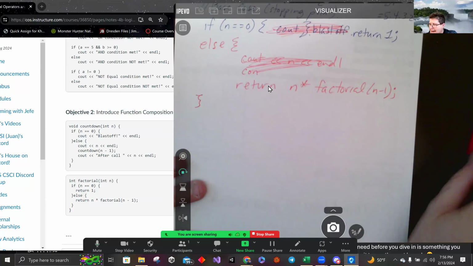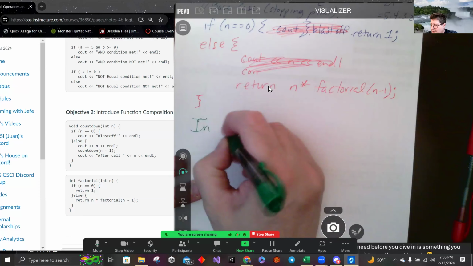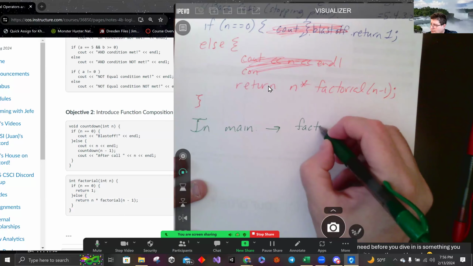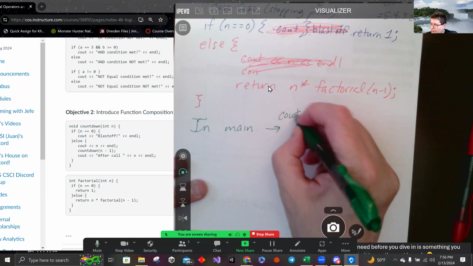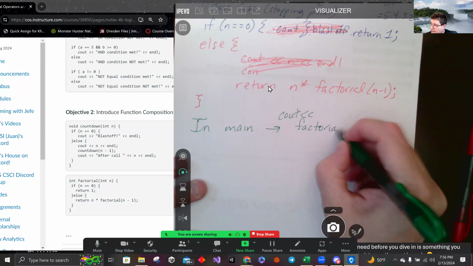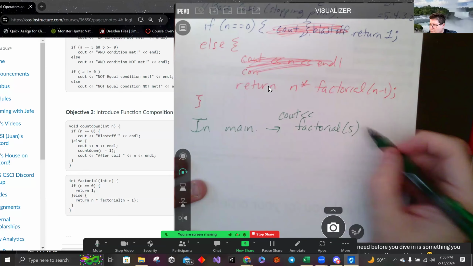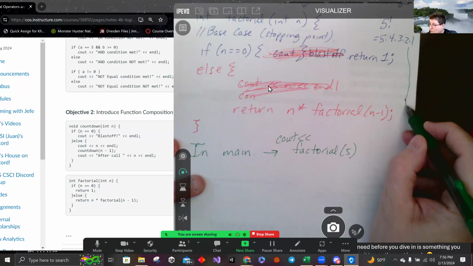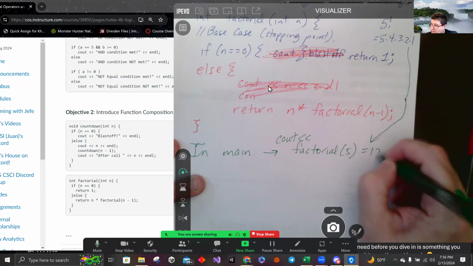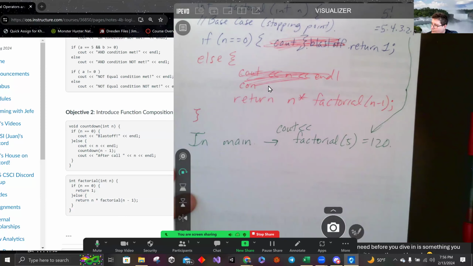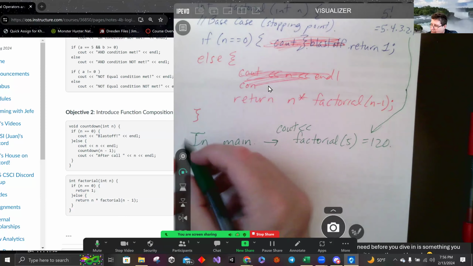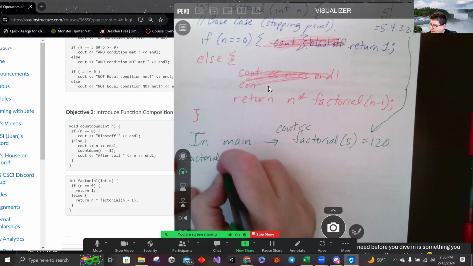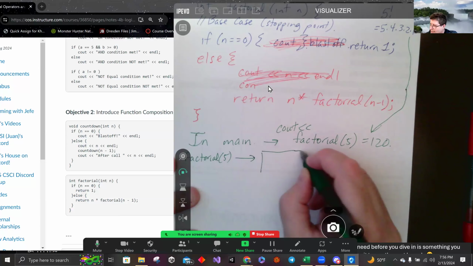So in main, if I do a cout factorial 5, what I'm expecting to get back is the result of this right here, which is 120. So what happens is we go in and put in factorial 5, and it sends 5 into the box, n equals 5.